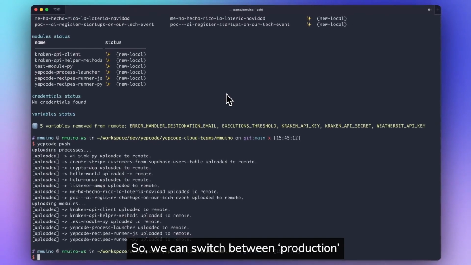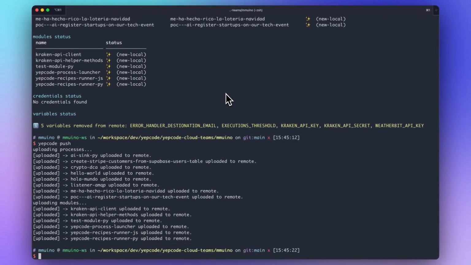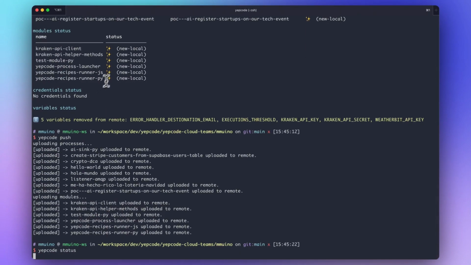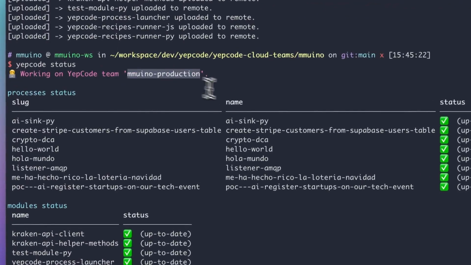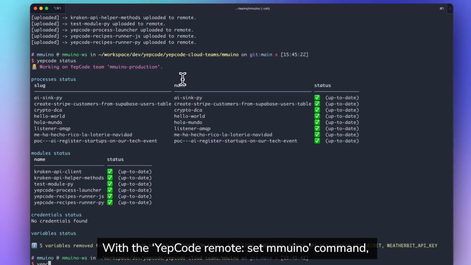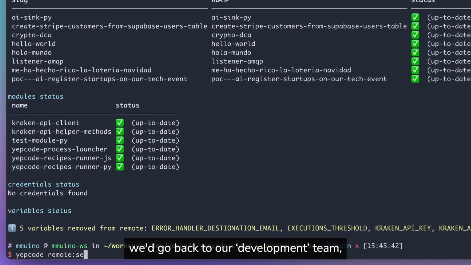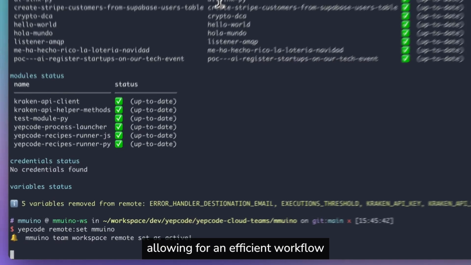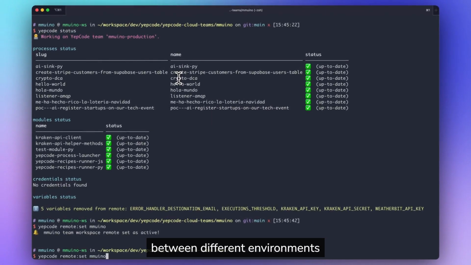So we can switch between production and development teams. With the YepCode remote set mu command, we'd go back to our development team, allowing for an efficient workflow between different environments.